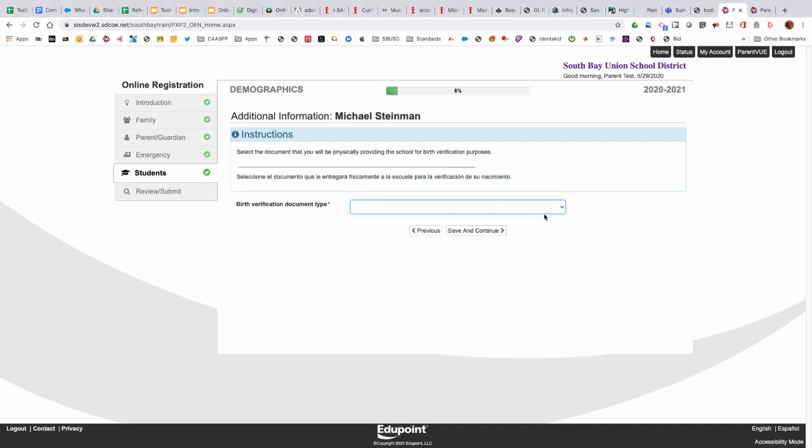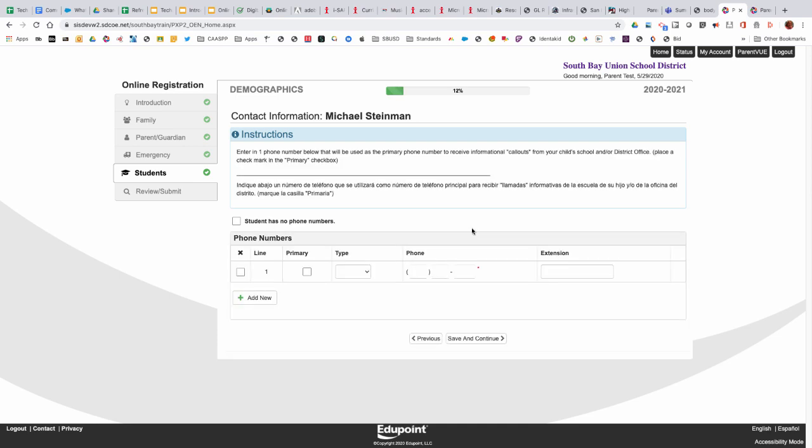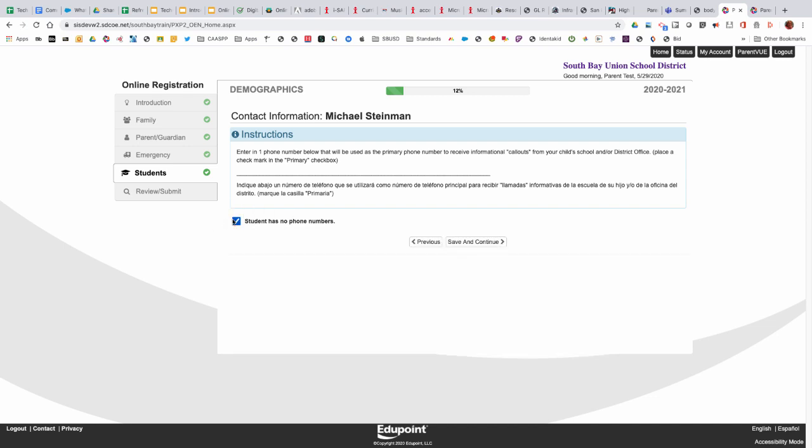You'll need to provide which document you will be showing for verification of birth. That could be any of these options, and then save and continue. It's important that we have phone numbers for this student. If the student has no phone number, you can click that and hit save and continue.